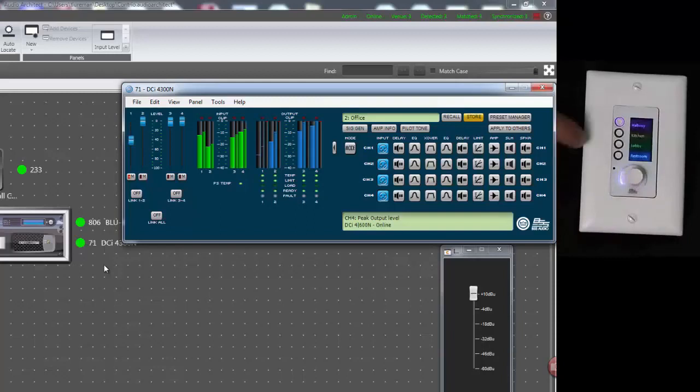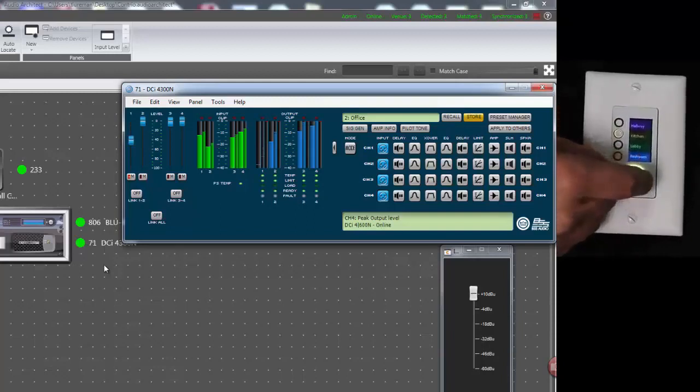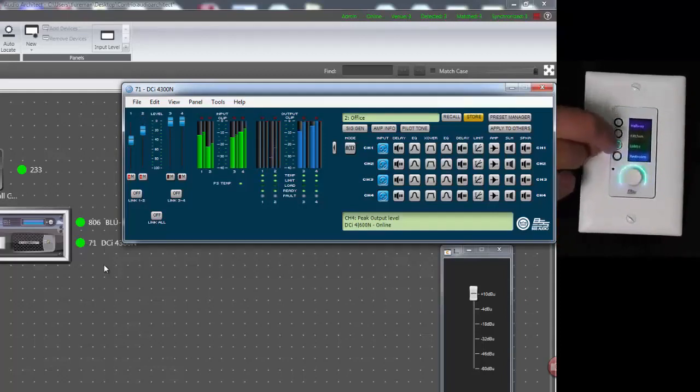Now, when a zone is selected, the encoder will control the fader for that channel. Pressing the encoder will mute that channel, and the light ring will show the output metering for that channel.